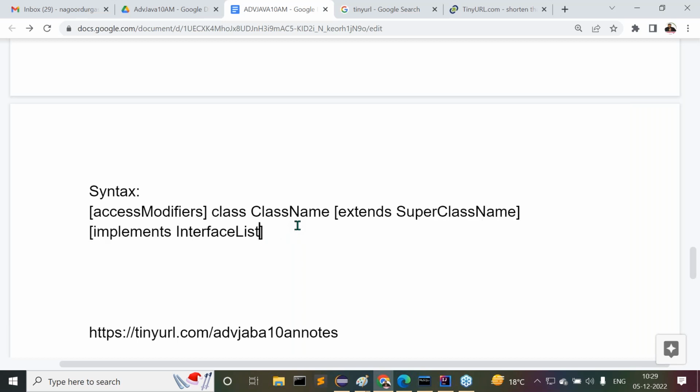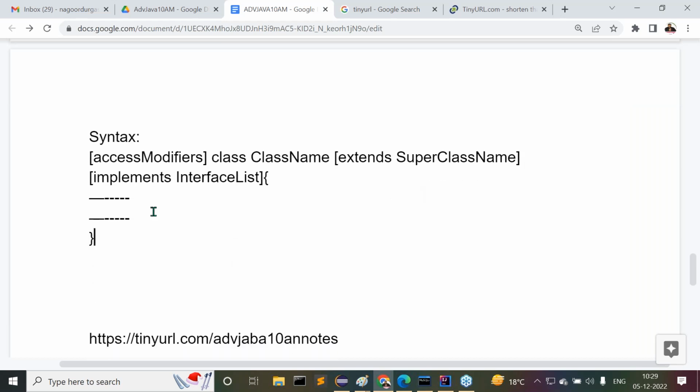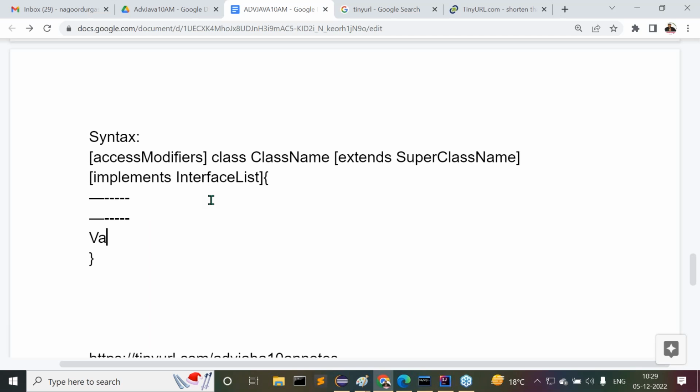Implements interface list. Then after that, here we have to provide a set of instructions, or maybe the body. Some content here we are able to provide. And finally, here we are able to close this. Inside this, what we are able to provide, that we are going to understand inside the core Java classes.